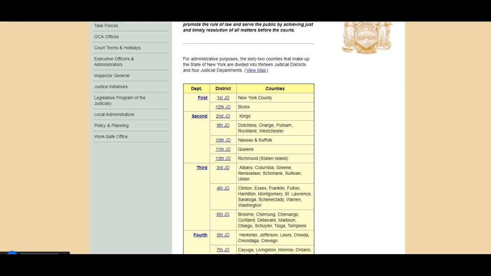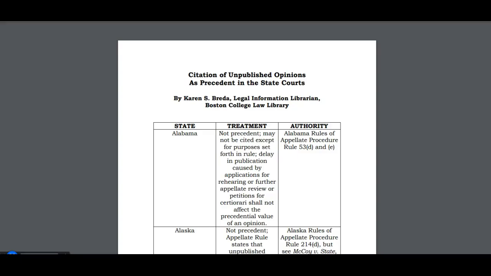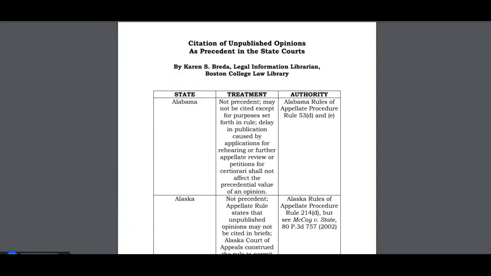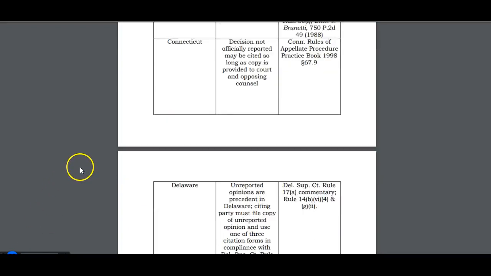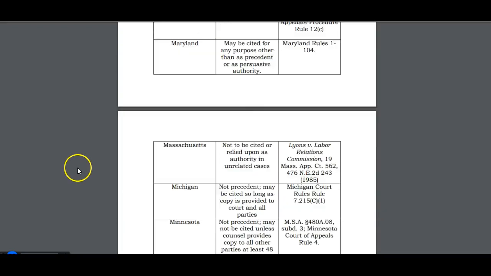For states, each state has different rules. What I'm putting up here on the screen is a chart that was put together by a librarian back in 2008. It may be out of date, but I have been unable to find an updated version, so this at least is a start. States have different rules about whether you can cite to unreported cases as precedent, as mandatory authority. Here in New York, I believe the answer is yes, but it's not binding. So not precedent, not mandatory authority, although entitled to respectful consideration.